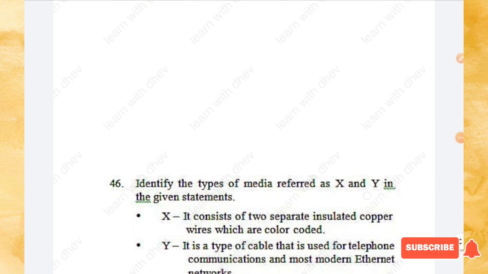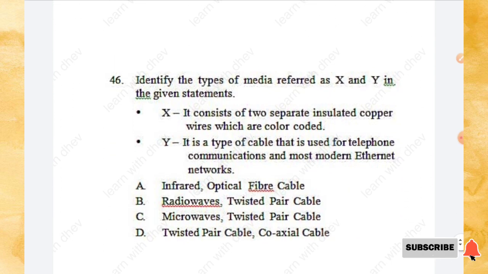The next section is Achiever section. Question number 46. Identify the types of media referred as X and Y in the given statement. X refers to, it consists of two separate insulated copper wire which are color coded. Then Y, it is a type of cable that is used for telephone communication and most modern Ethernet networks.